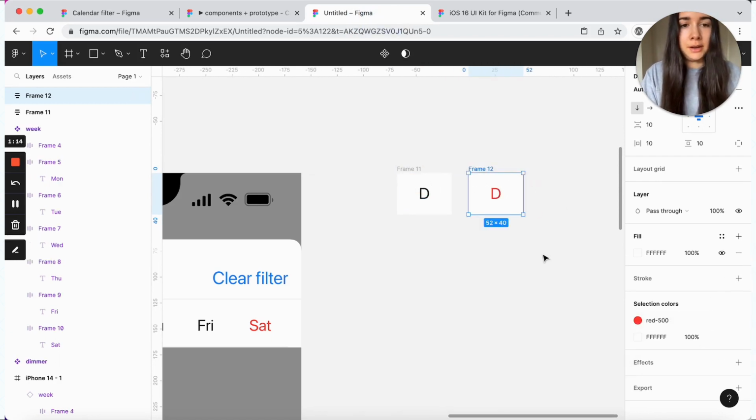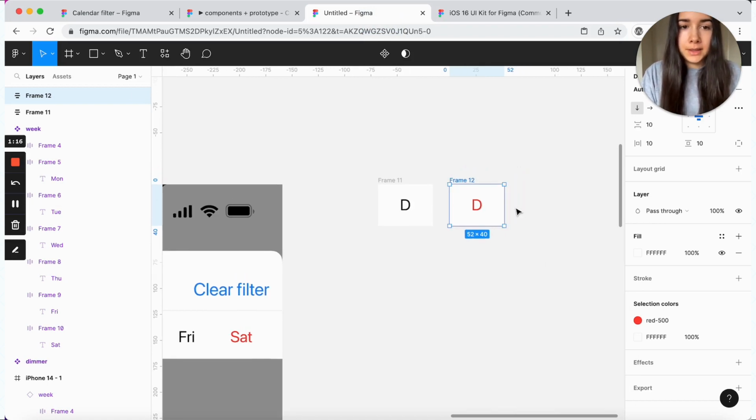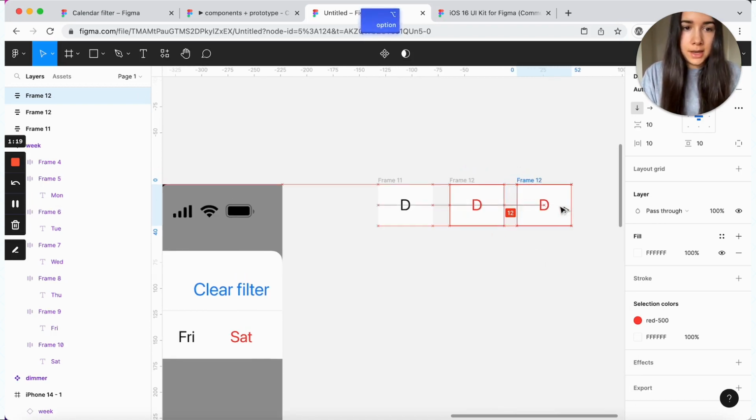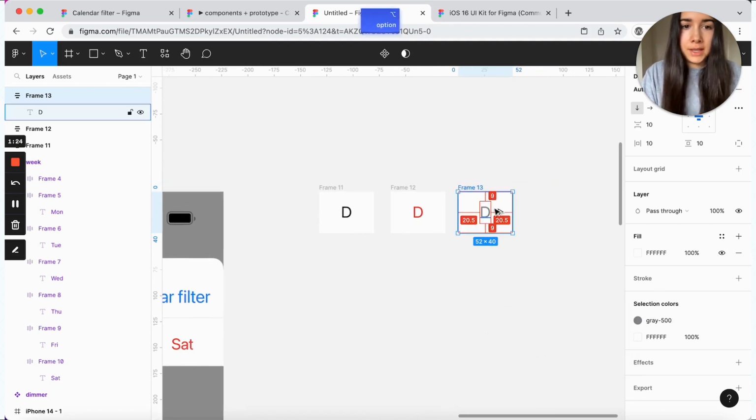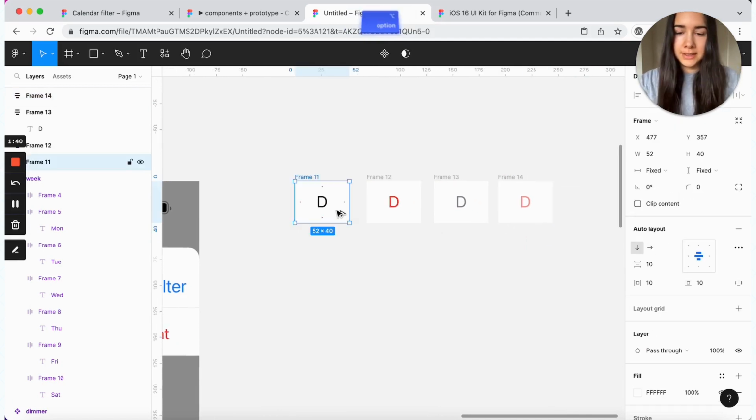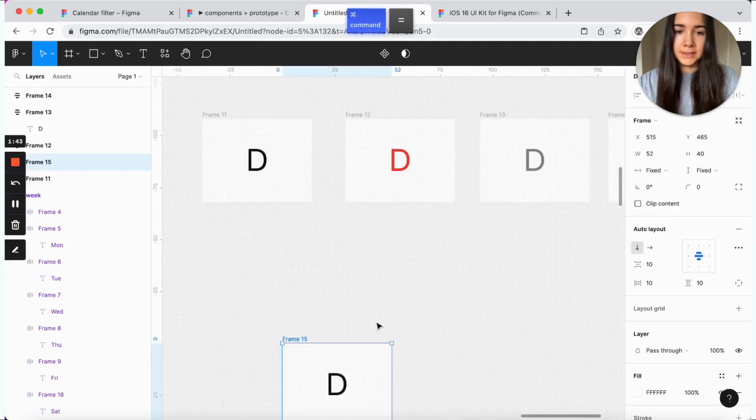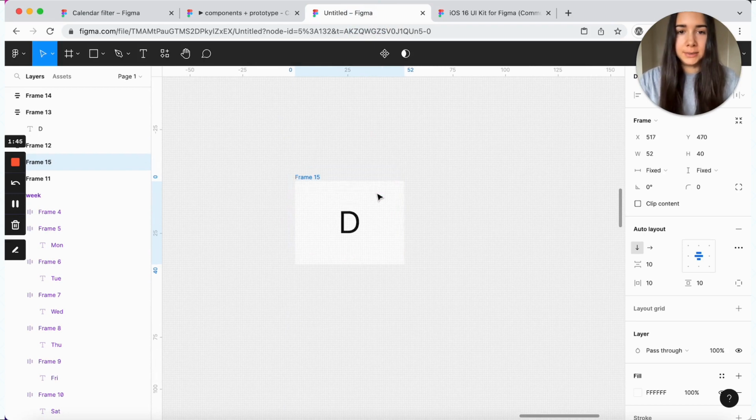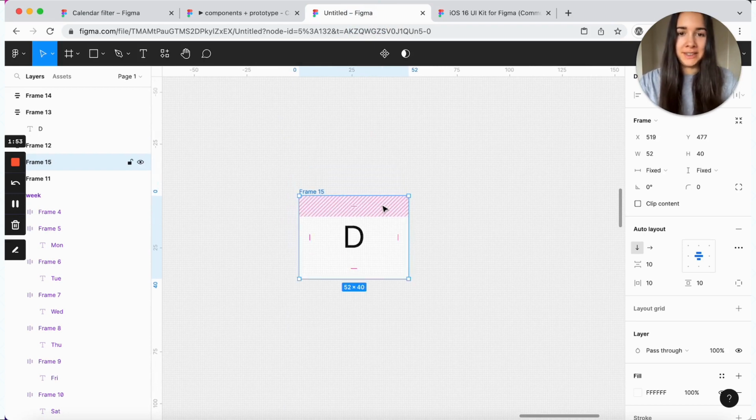Then we'll make a copy and we'll update this one to red. It's going to be our active weekend day. Then we're going to make another copy. This one is going to be our inactive weekday, and this one is going to be our inactive weekend day. Now let's make another copy of this one. And so this one's going to be our special one. This one is going to have all the properties to be displayed either as selected or middle of the range or start or end of the range.